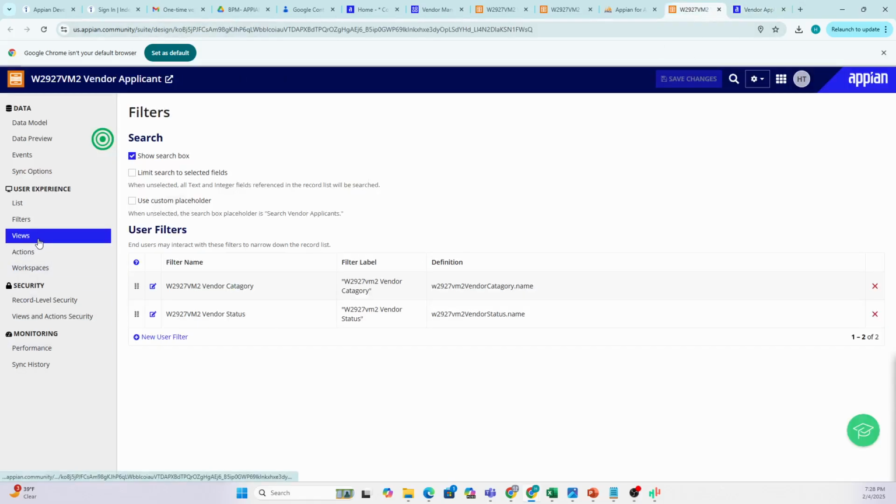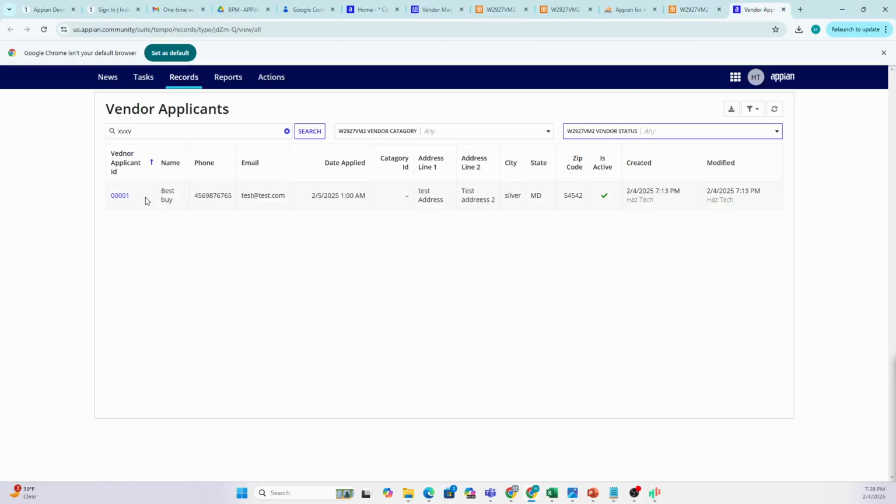The views. We don't have a view right now, but I will generate a view after, first let me create the action. But the views is where you are seeing, for example, I want to view, okay, this is a Best Buy, this is Staples or something. So we have multiple records on this page, right? I want to see more detail about it.